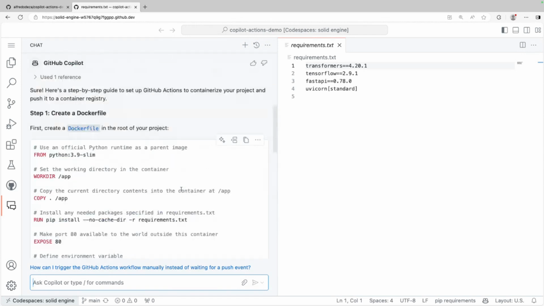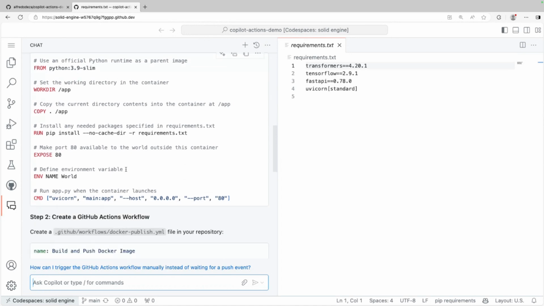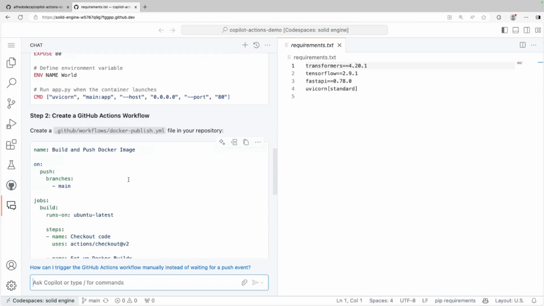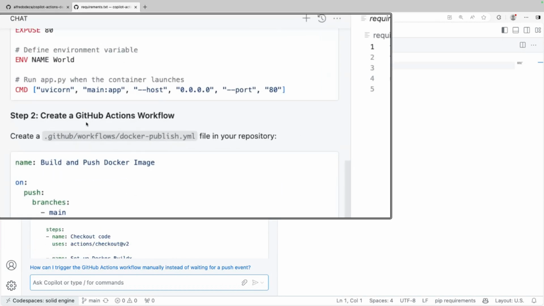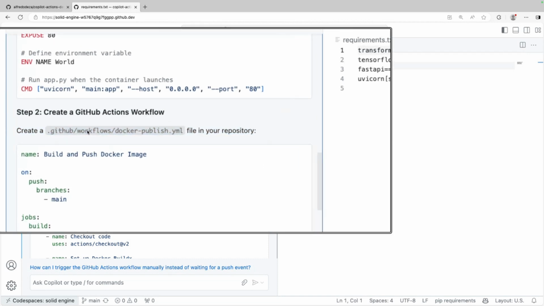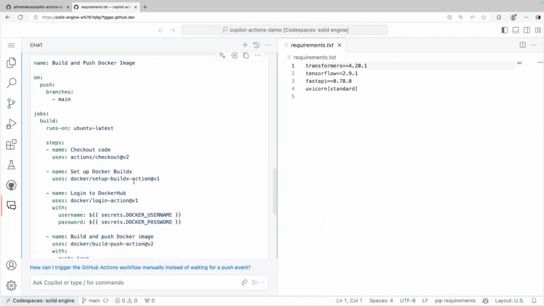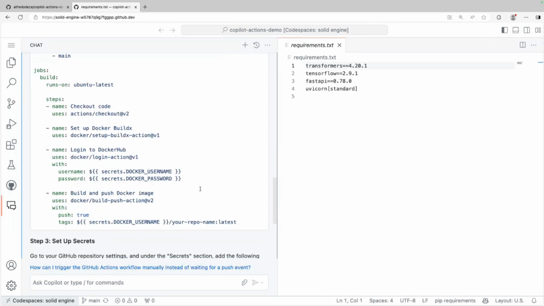I'm going to scroll all the way to the top. Perfect. So we have the Dockerfile here. It tells me, well, this is kind of like what you should be doing. Now, remember, I already have a Dockerfile, so I'm already ahead of what I need to do. Perfect. The next thing, which is one of the important things, is to create a GitHub Actions workflow. Perfect. So that's what I'm interested in, and it tells me that I need to create this .github/workflows/docker-publish.yaml file in your repository, and it has all of the content. So this looks kind of correct.